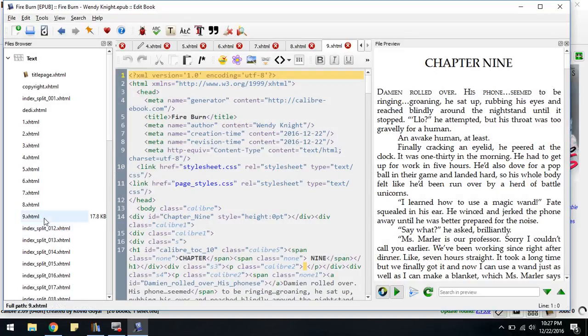Okay, this is another good way to double check to make sure that you've got your numbers lining up. Since you're going through here chronologically, you can double check to make sure that your chapter heading is correct.